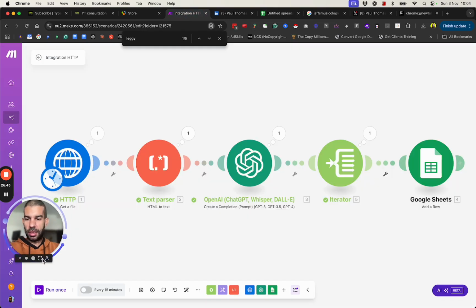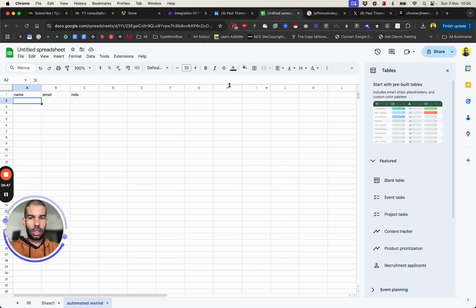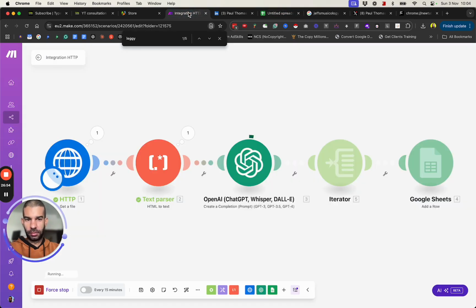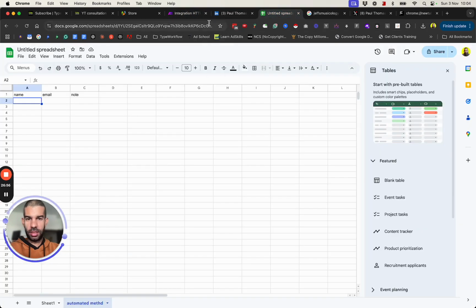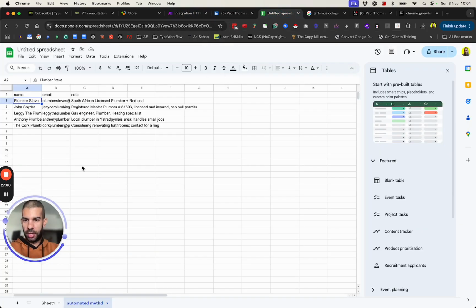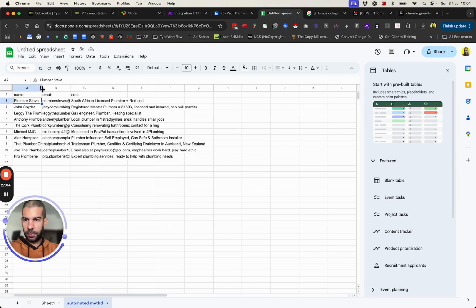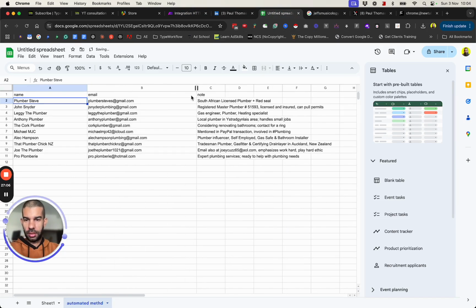And if I go to make and run this once, you will see the information being added, hopefully within the next few seconds. Okay, still processing. As you can see, it's now adding them one by one. So this is the more automated way of getting this done. So now we have the name, the email, and the note.